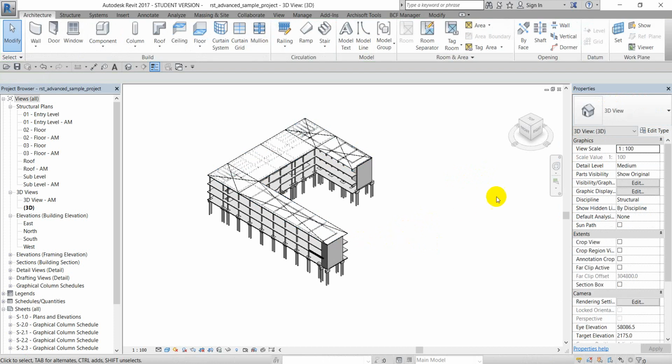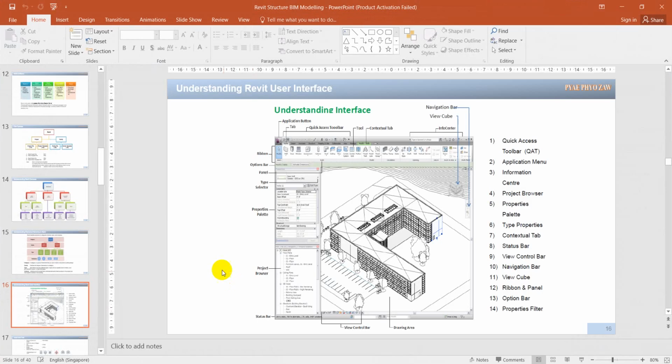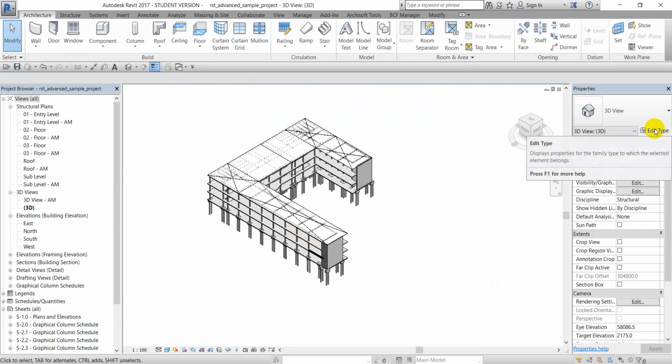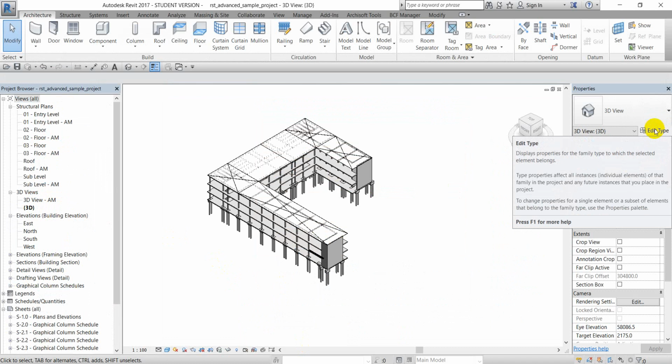Okay, so beside of the property filter, you will see the edit type. Just now I explained this, we have the 4 levels of the element. Let's say now I want to control from the type level. I want to control the round column. So we have to control from here, from edit type. This one is called type property.